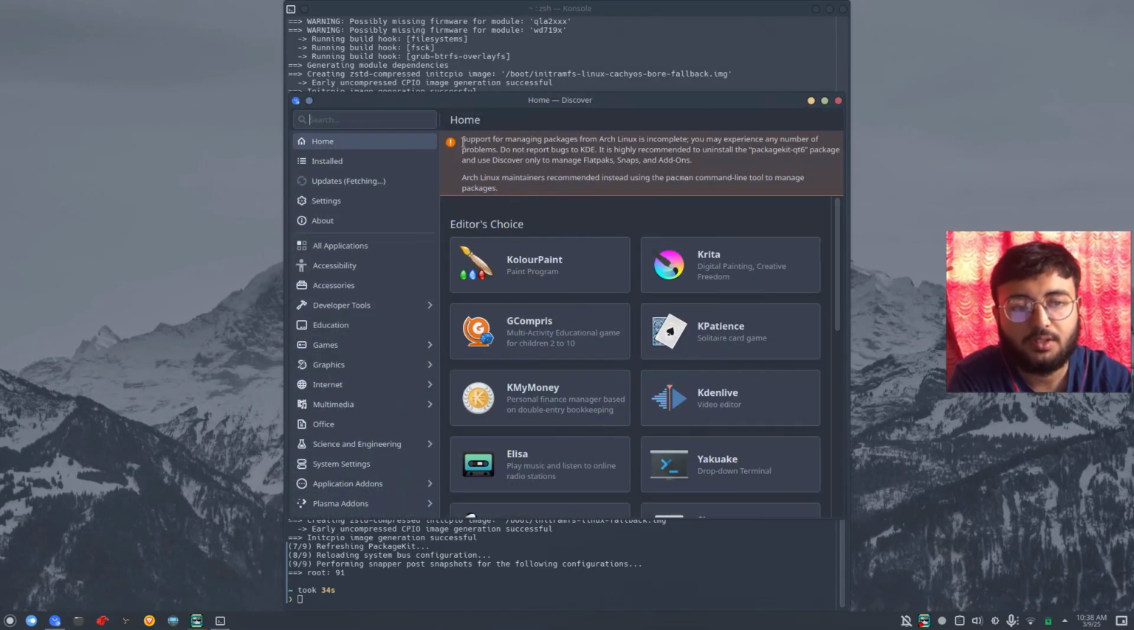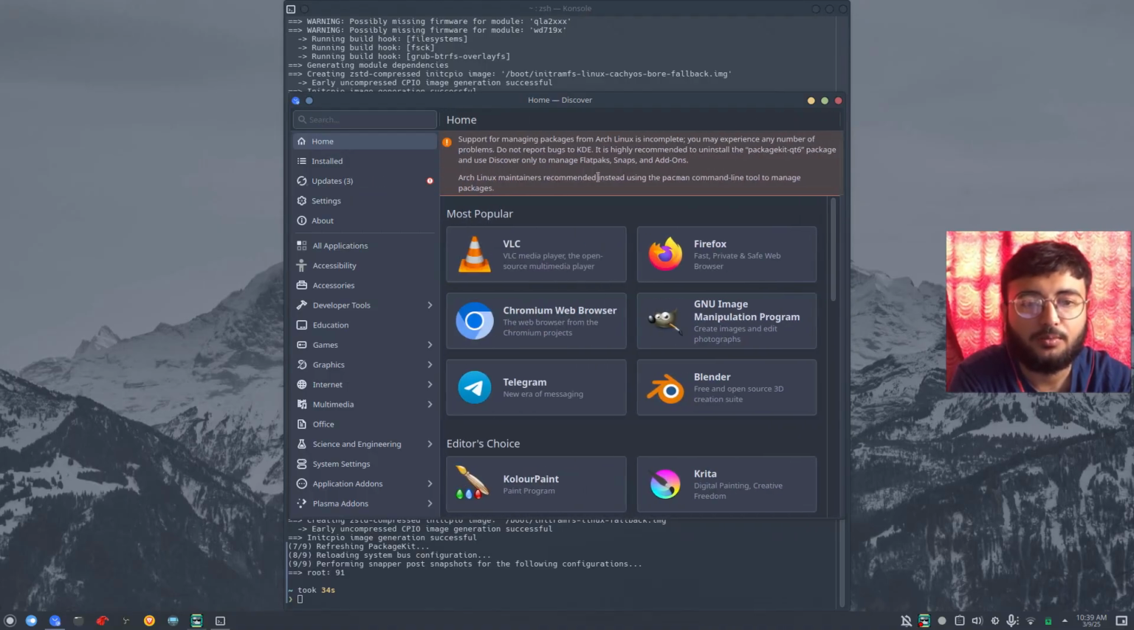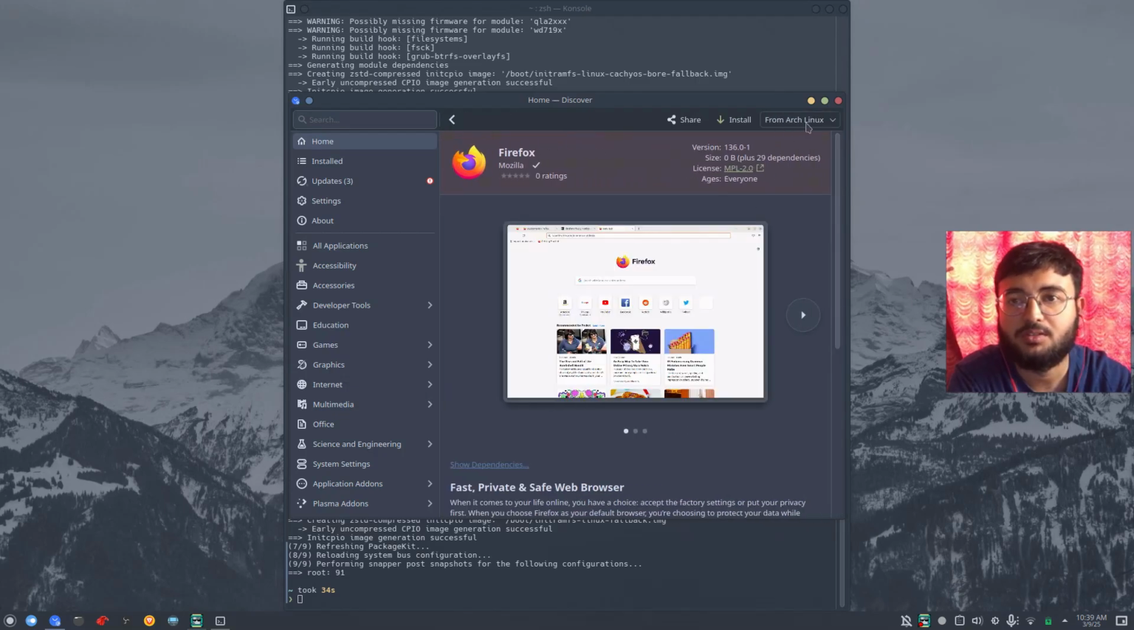So it already says that using Discover for native applications is not recommended. You install them through terminal, but it's not a big issue. You can just switch from native to Flatpak if you want. For example, Firefox. From Arch Linux means from the Pacman repository, and if you select here, it shows Flathub. You can also install the Flathub version.